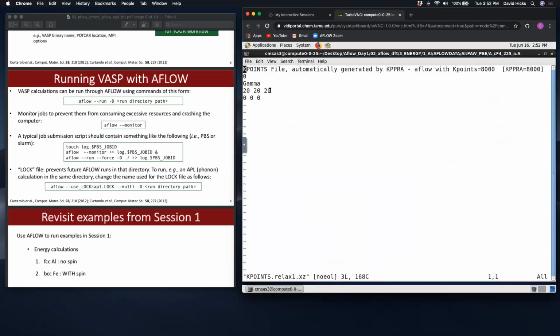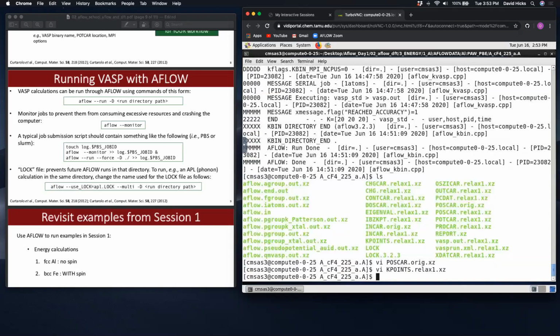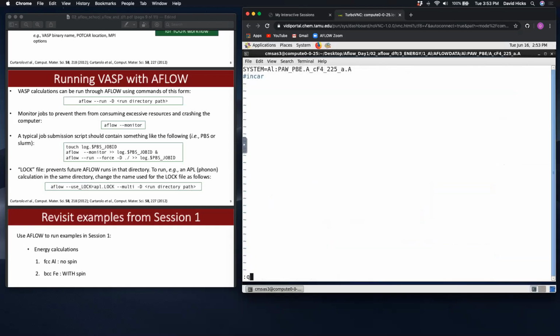And so how did it come up with this? It's because of this KPPRA array. So again, via the aflow.rc, it was specified to be 8,000. And so what grid gives us 8,000? It happens to be 20 by 20 by 20. And so to exit this file, :q. We'll look at the INCAR, so vi INCAR, ridge. Actually, relax is what we want.